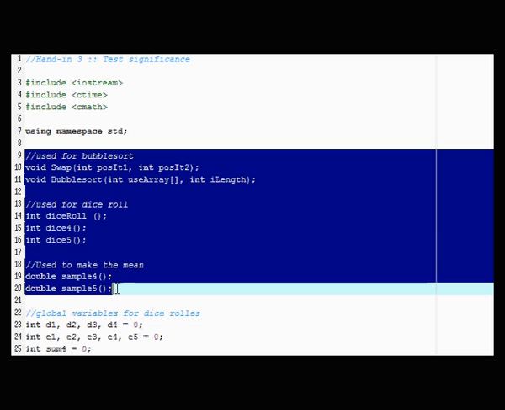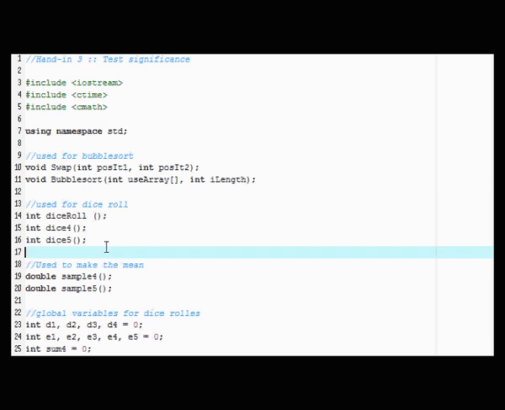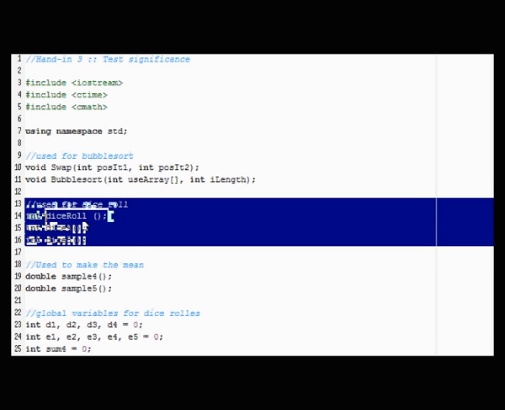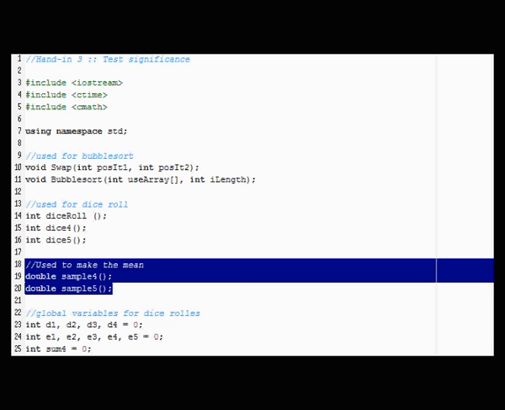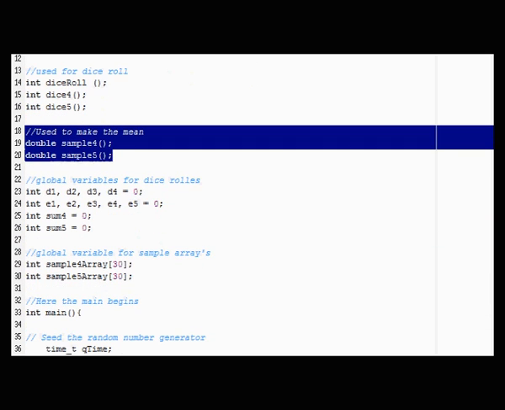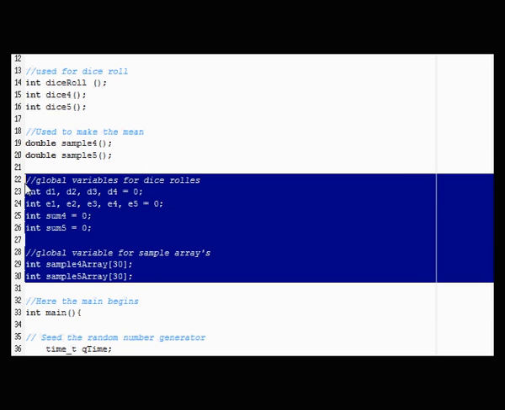Here I declare functions to be used later in bubble sort, functions for the dice roll, where I use the random number generator, and for making the mean. And here I declare some global variables. I understand that this way is not a good practice, but I do it to solve the assignment.